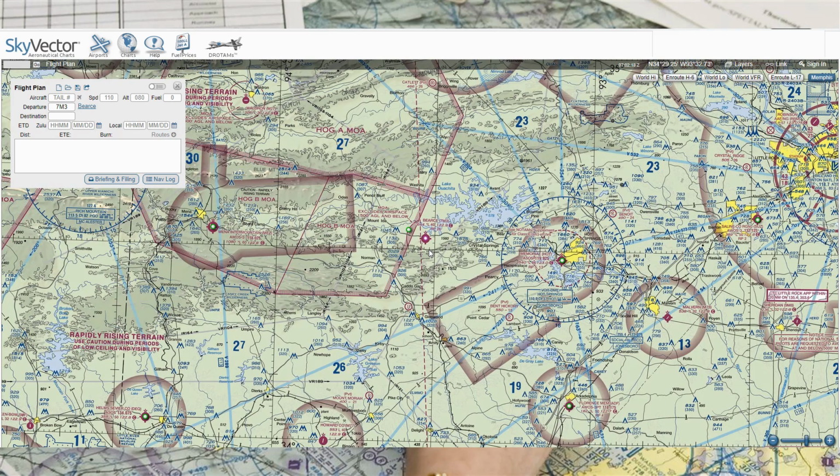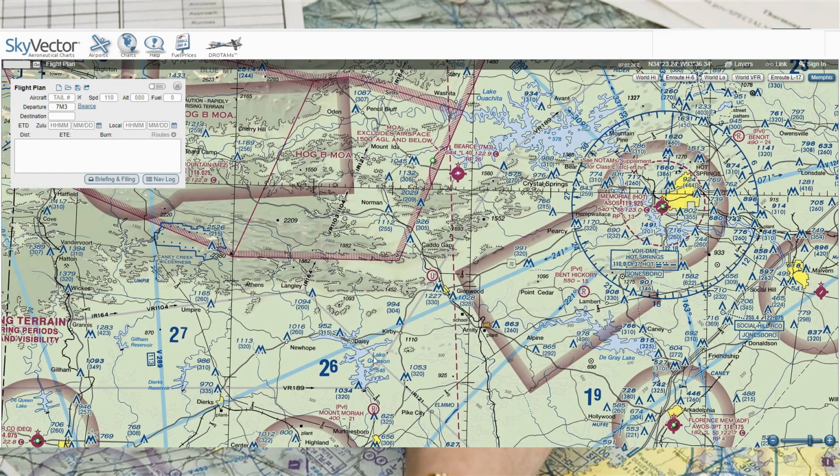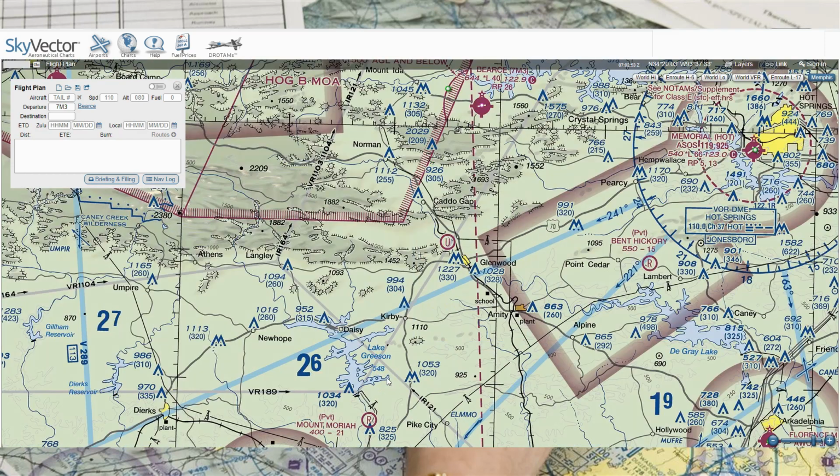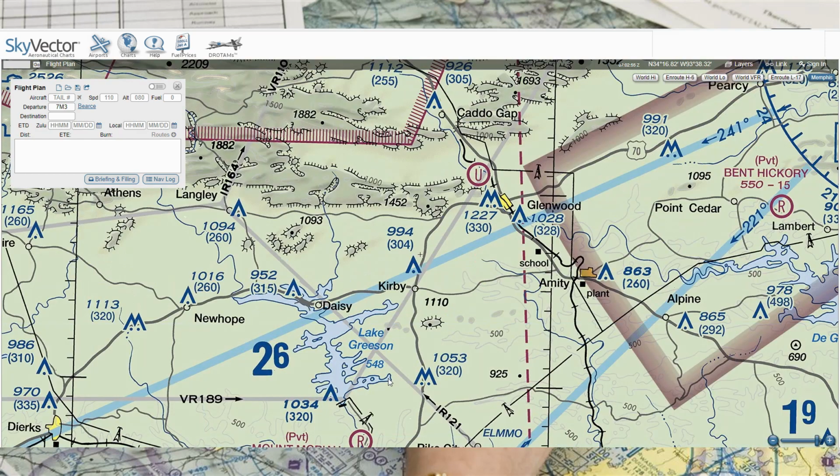So here we have Bierce, as I mentioned, our departure airfield. And as I said, we want to fly out to the southwest towards Lake Greeson. Here we have Lake Greeson. We could pick any part of the lake, of course, for our waypoints. However, it's a good idea to pick an easily identifiable feature of the lake that will help you fly more accurately. So we'll pick this bottom southeastern corner of the lake, right on the tip. To add a waypoint, we just right click and then we hit plan on the GPS lat long fix. And that will add the waypoint to our flight plan.